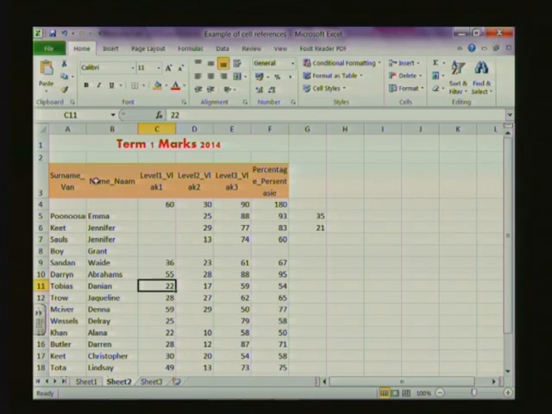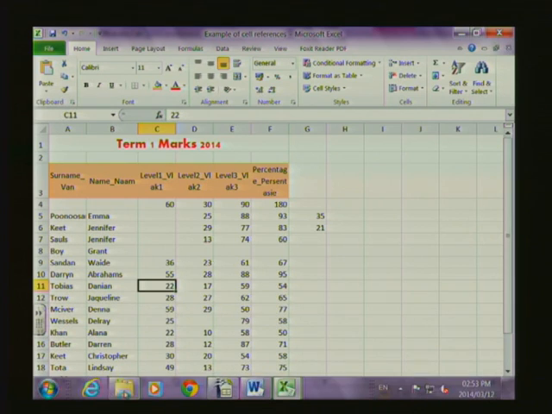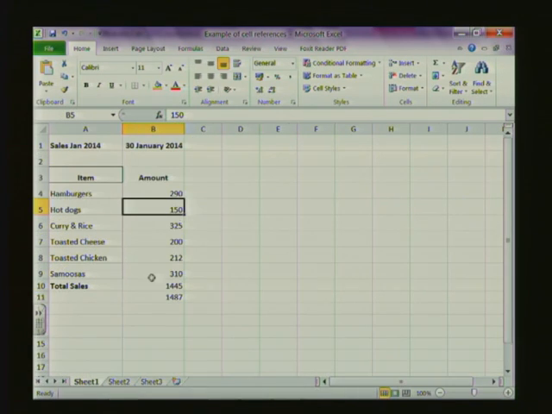So now if you look at name, it is centered both horizontally and vertically in the cell, and that looks a lot better. So now once you've actually done basic formatting, you might want to add borders to the work that you've done, and that's quite easy.